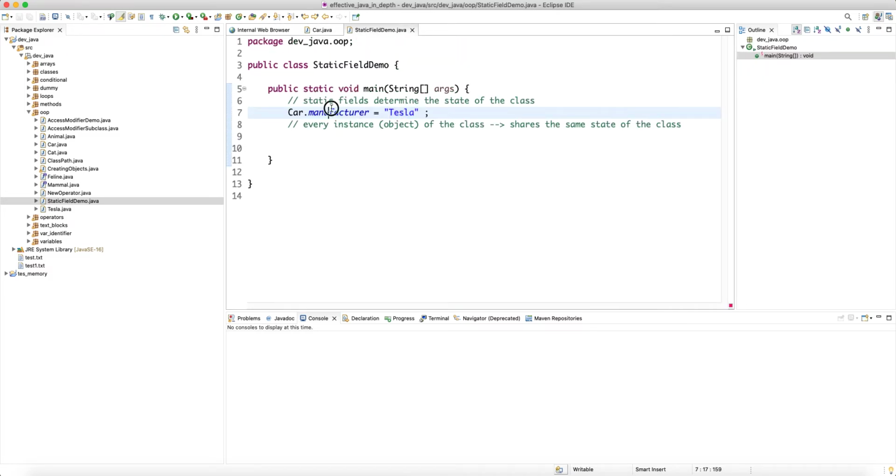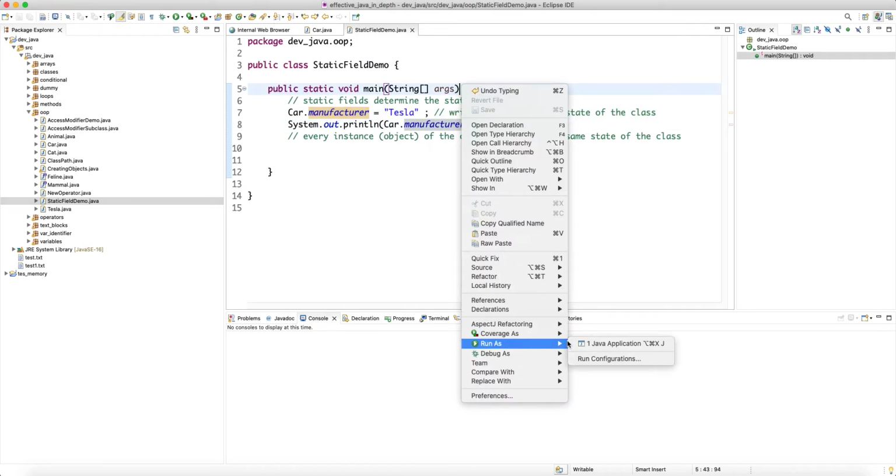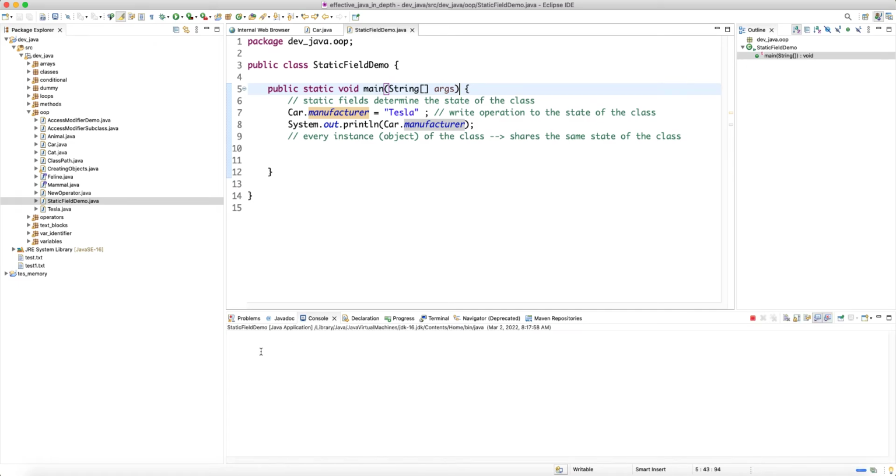Now this assignment works. This is the write operation to a static field, a write operation to the state of the class. Note that we haven't even created an instance, an object of this type Car, but we are mutating its state, the class state, via the static field. So Car.manufacturer is going to print us Tesla, right?